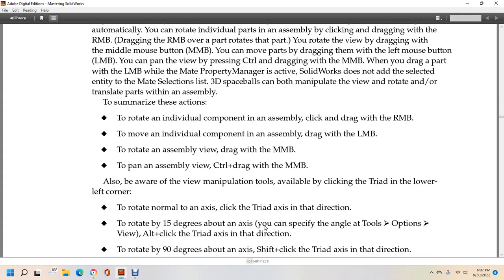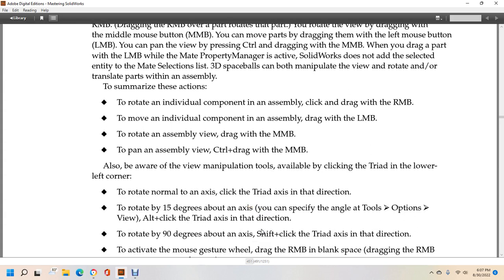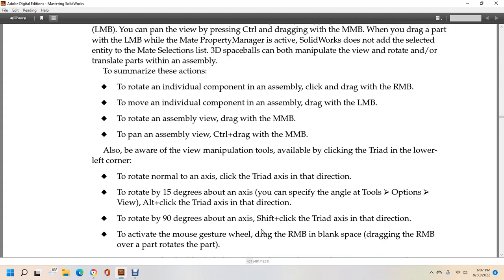Be aware that a view manipulation tool is available. Clicking the triad in the lower left-hand corner rotates the normal axis. Click a triad axis for the direction. To rotate 15 degrees about an axis, specify the angle in the tool's option. Alt-click the triad axis for the direction. To rotate 90 degrees about the axis, Shift-click the triad axis in that direction.